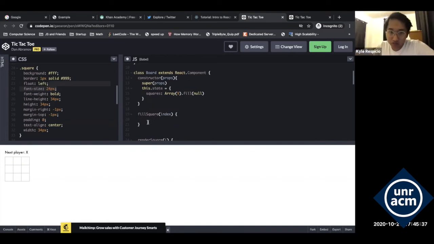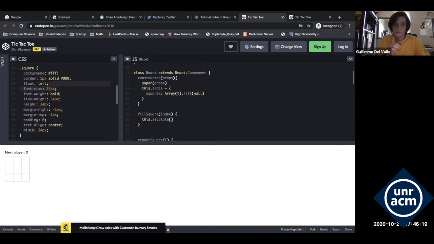So back to the fillSquare function. It's going to take in the index of where we click, and we're going to basically change the state of the board. So the board right now is full of null. So if you click on index 0, instead of having a null in that position in the array, we're going to change it to be X or O, depending on the situation, right? Okay. So first we're going to change the state, we're going to do this.setState. So that is a function.